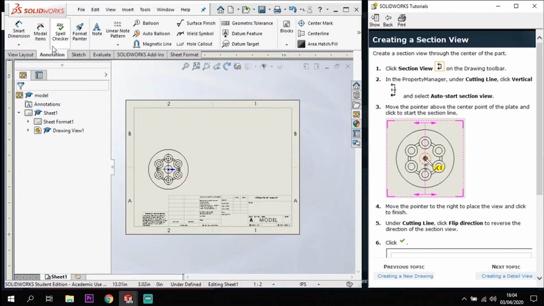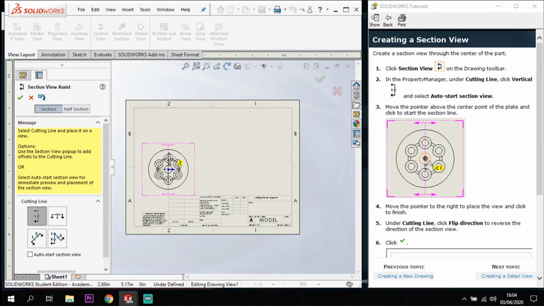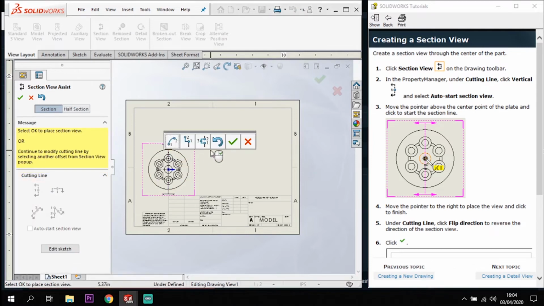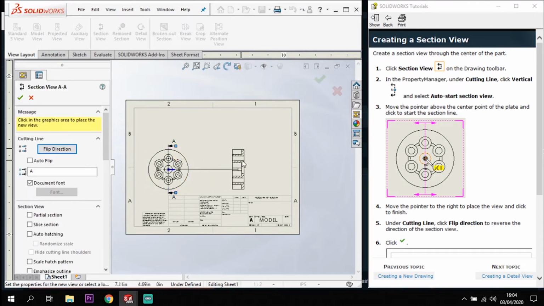Now my section view option should be in my layouts. So I'm going to go to section view. If you can't find it, just click on the symbol here and it'll bring it up for you. And I'm going to create a section view across the center of this model here. Click in there, like so. Now what it's going to ask us under cutting line is a type of cutting line. We are going to want to select, tick that, and we get the view that we are after.